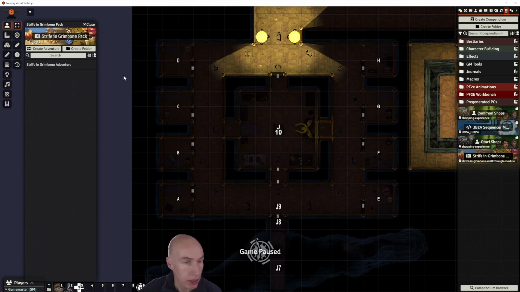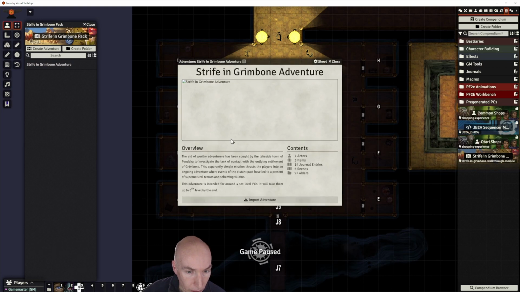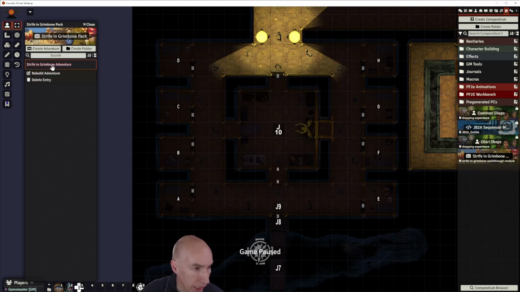We'll close that, and we see the Strife and Grimbone adventure. So we left click it. This is so that we could start a new adventure using the module. We would have that adventure there because it's come from the module, and then we would click that to transport all the information from the module into the world. We don't want to do that, we want to update it. So we'll right click it and then rebuild the adventure.